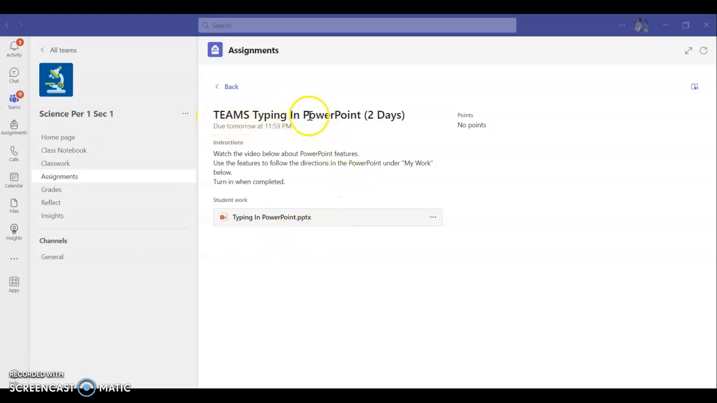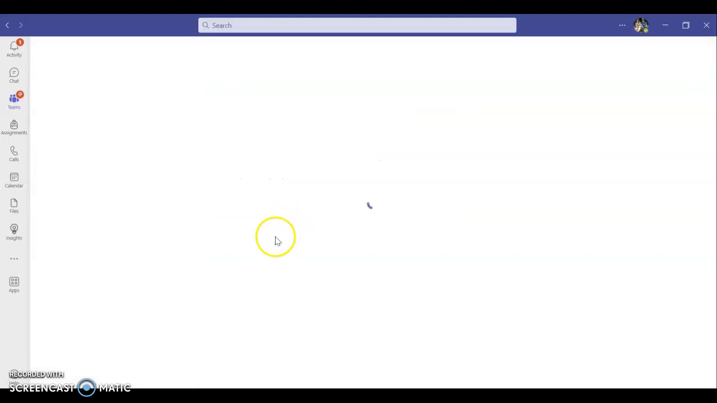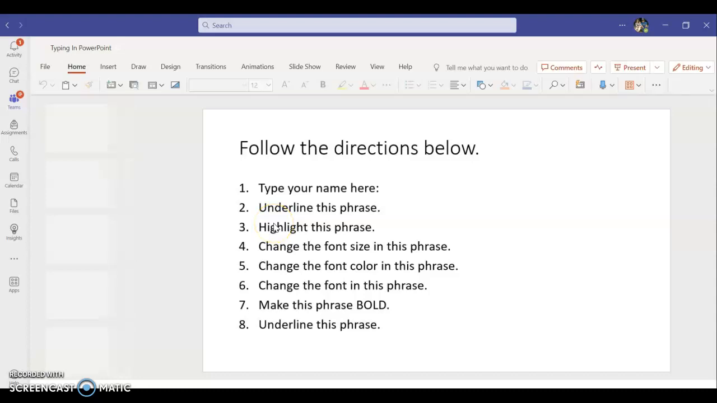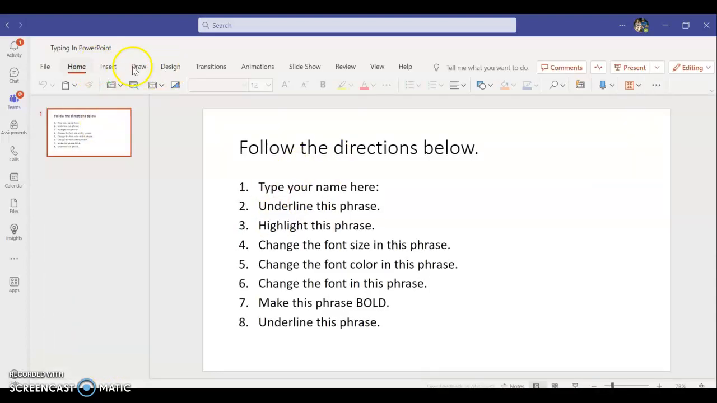We're in the Teams Typing in PowerPoint lesson. You need to go to My Work and click on the PowerPoint, Typing in PowerPoint. Once you click on it, it'll open in Teams, and you'll have all these features up here that you can use.